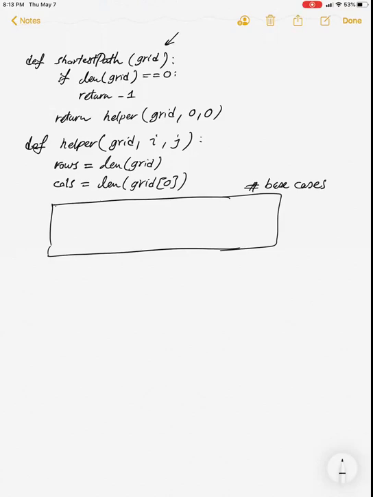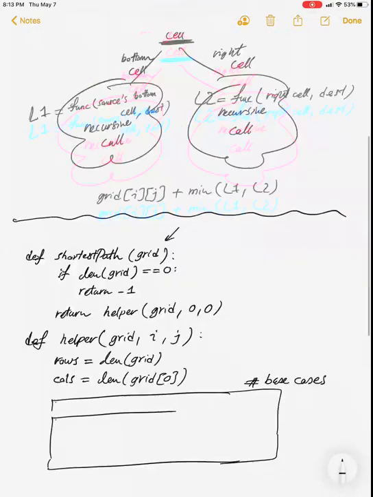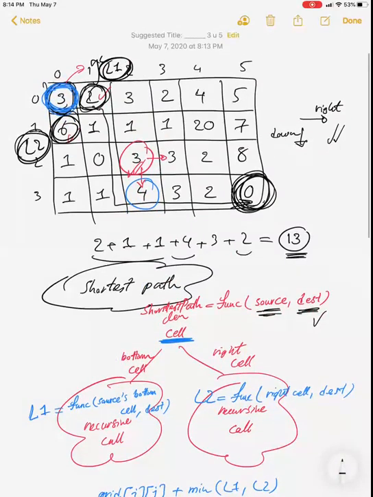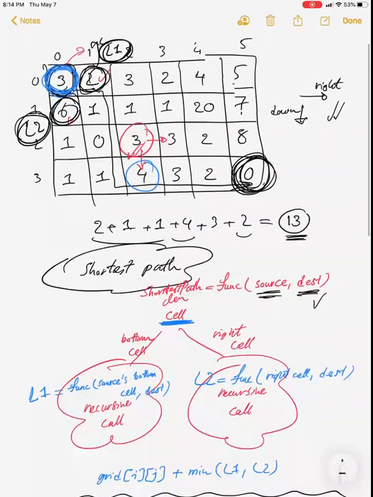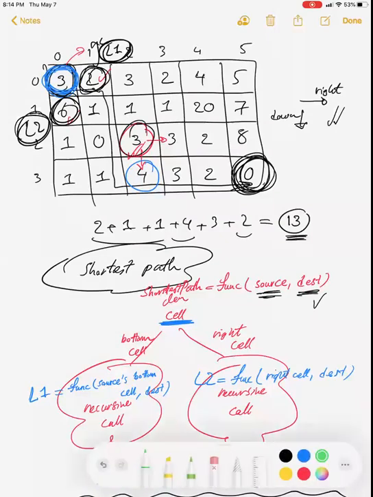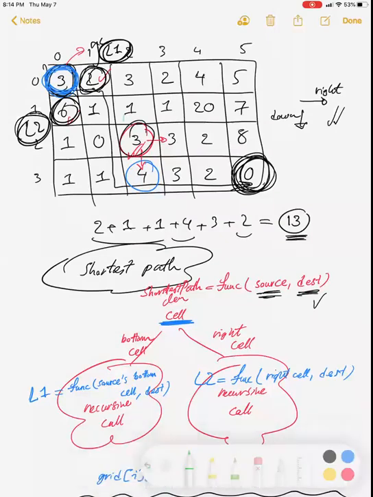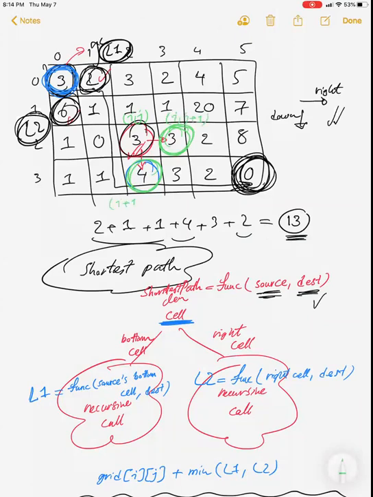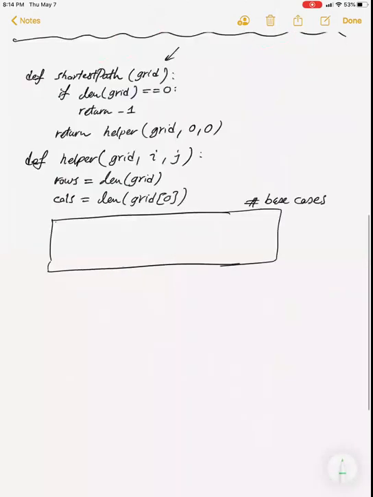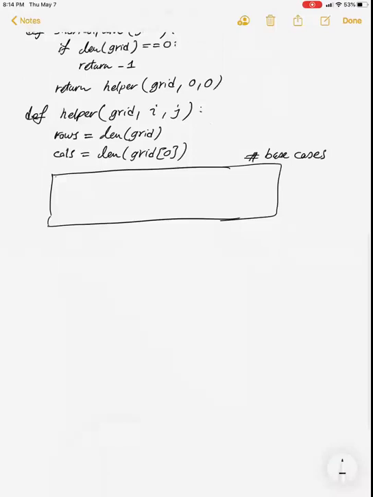So what are the potential neighbors? I plus 1 and J, right? Let me write it in another color: let's say I and J is here. The potential neighbors are this and this one. If you have I and J, the potential neighbors will be I and J plus 1, and also I plus 1 and J. Okay, so I want to use the same implementation approach we used in the BFS. So I want to write the neighbors.